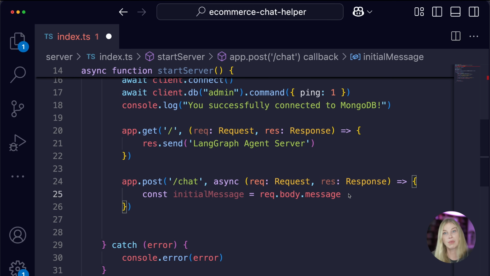Whatever's coming from our front end is being saved with the request body under message, and we're saving it as initialMessage. So it could be hello chatbot, and that will be saved under initialMessage. We're sending that from the front end to the back end.